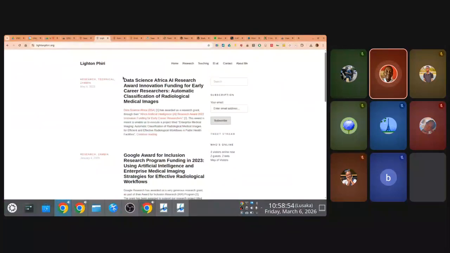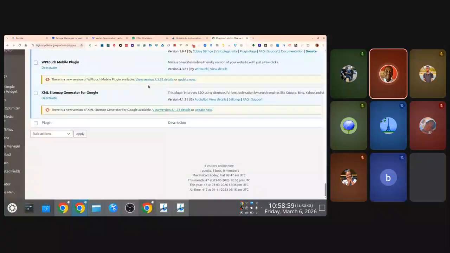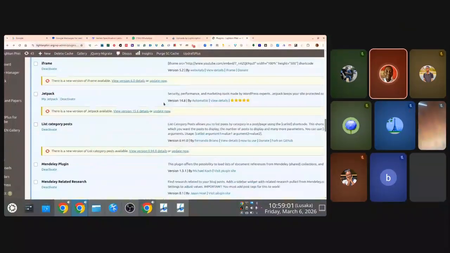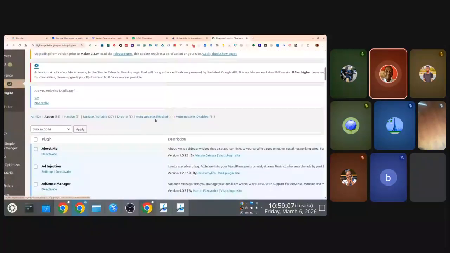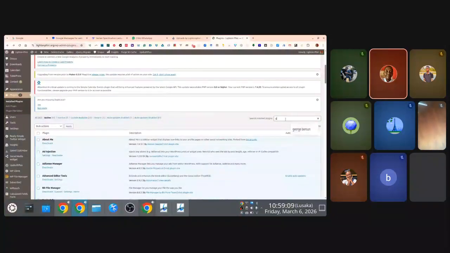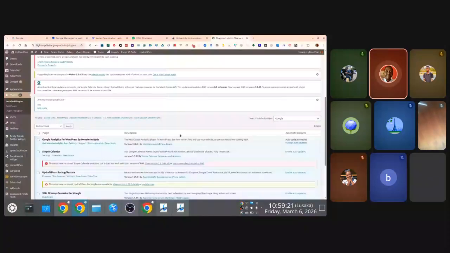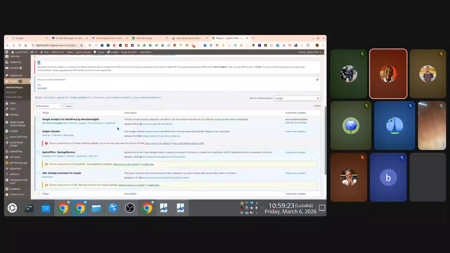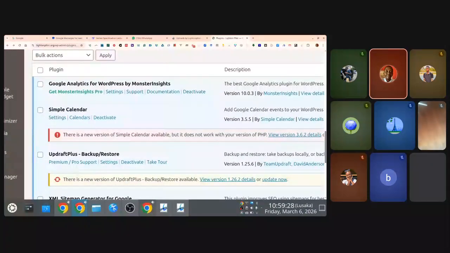Like for instance, what I do is, and I don't know why I can't see the Google. Let me see if I can search for Google here. One of the things I do is, yeah, I don't know why this is not. Maybe I probably haven't done it here. But I want to track. I use Google Analytics to track usage, right, on my website. And so I have this plugin here called Google Analytics for WordPress by Monster Insights.